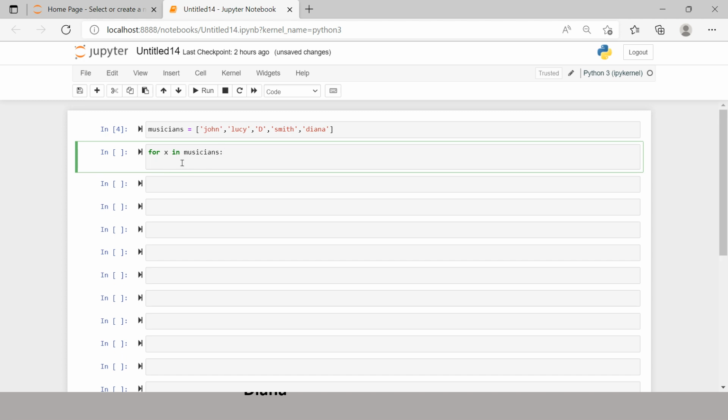Now you're going to give the instruction to perform the action. What sort of action do you want to perform? We want to give a bouquet to each of the musicians. So for that we're going to print X plus, what is it that we want to print? Bouquet.